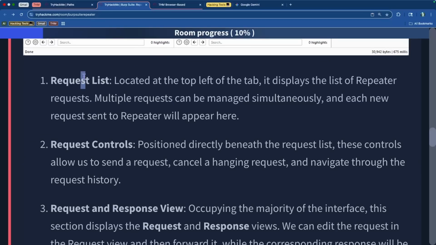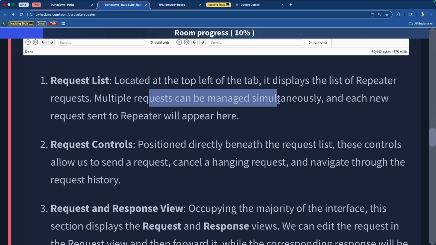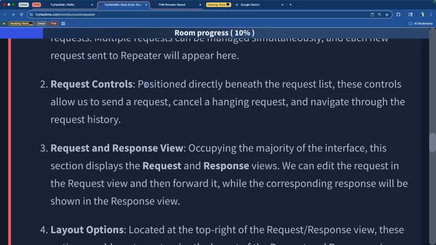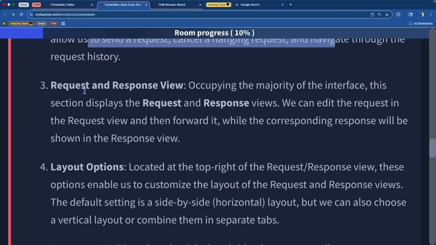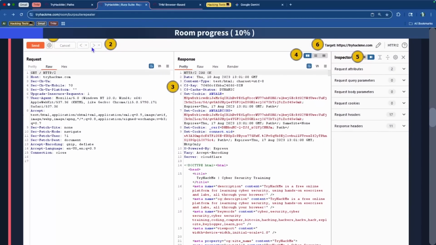So number 1 would be the request list located at the top left of the tab. It displays the list of the Repeater requests. Multiple requests can be managed simultaneously, and you can even create a group. Each new request will be sent and it will appear right up here, right? The request controls are positioned directly beneath the request list and allow us to send a request, cancel a request, and navigate through the request history. The request and response view is what we see right here in the middle. And these are the controls that they're talking about, with the buttons, etc.